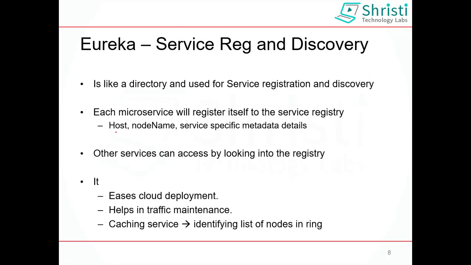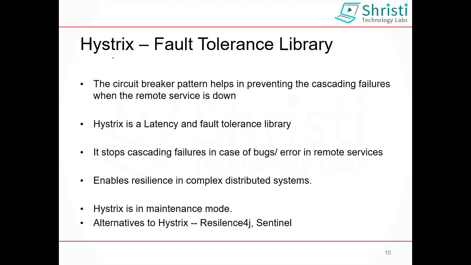We need to give the details of the host number, the node name and all the service specific metadata details. Similar to Eureka, there is also one other service registry which is nothing but Consul. Because we are going to work with Netflix OSS, we will be using Eureka as our service registry. Next one is Hystrix. Hystrix is a latency and fault tolerance library. It stops cascading failures. Instead, it will give a fallback message to the other microservice.